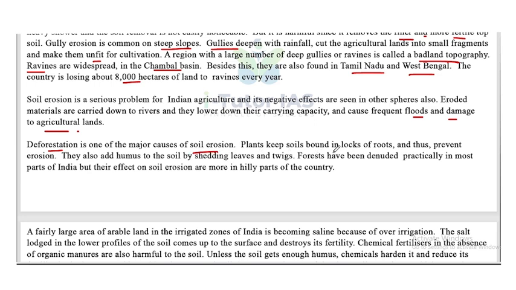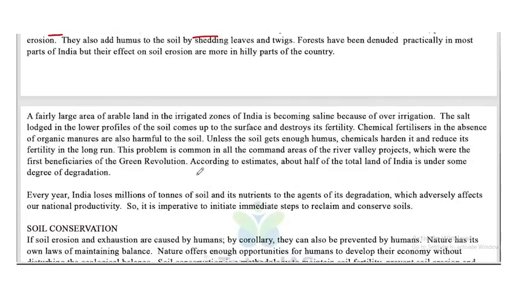Plants keep soil bound in logs of roots and thus prevent erosion. They also add humus to the soil by shedding leaves and twigs. Forests have been denuded practically in most parts of India, but their effect on soil erosion is more in hilly parts of the country.